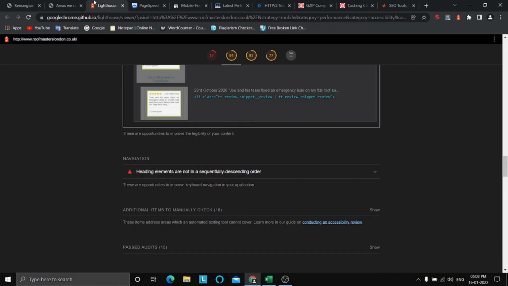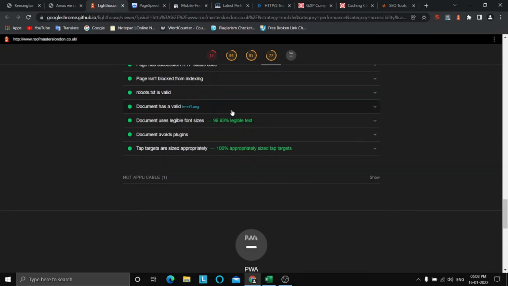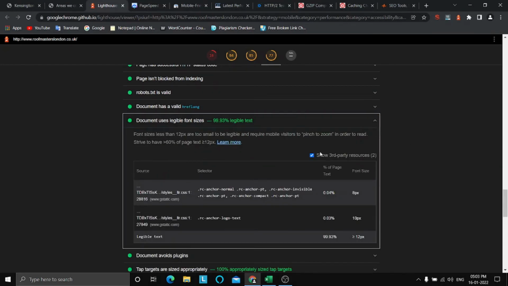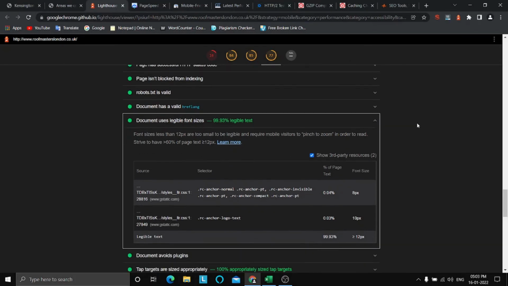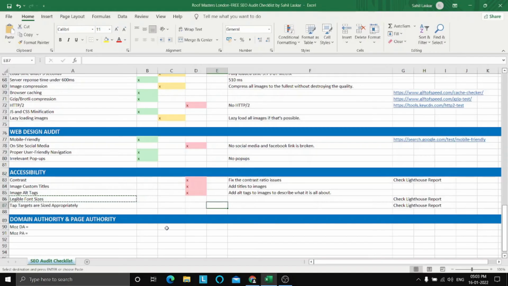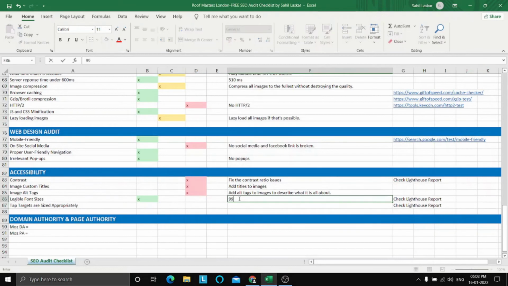Then legible font sizes. What this test does is tell me whether the font sizes are easy to read, and whether the document uses legible font sizes. Okay, cool, it's 99.93% legible text, so that's fine. You can see that the robots file is also present. But anyway, the document font sizes are no problem. They passed this test: 99.93% legible text.